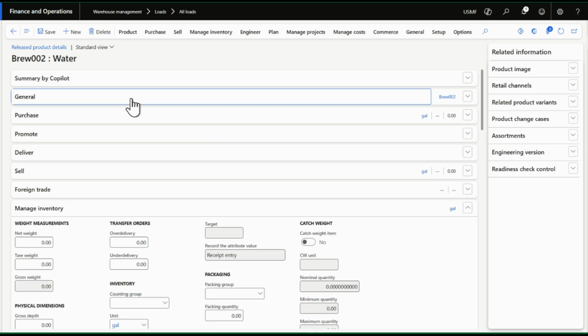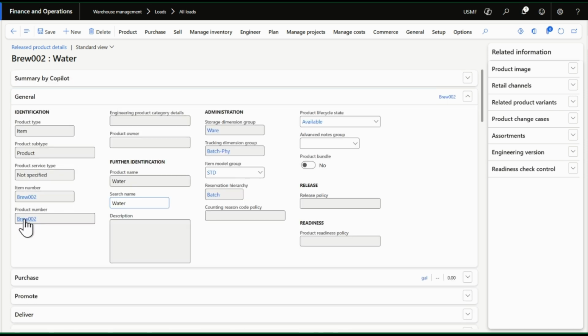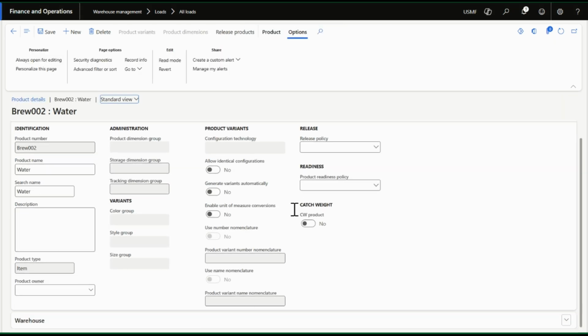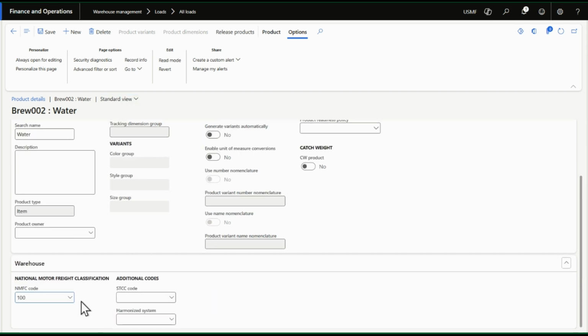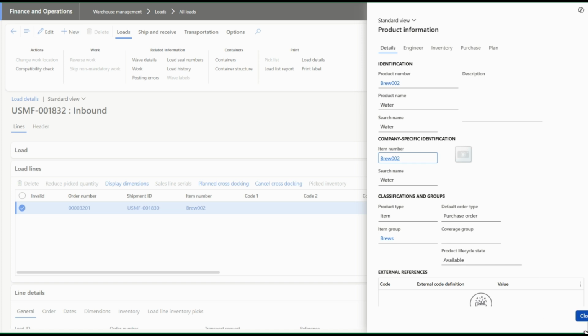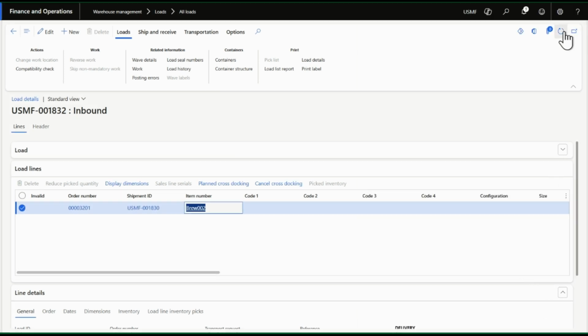As far as Dynamics is concerned, it is a global field that's standard for that item, no matter which legal entity that item is released to, same as the STCC codes and the harmonized system codes. So I'm going to go ahead and add an NMFC code in my demo system. I just have one value that is really simple for this demo. I'm going to assign it to my product.